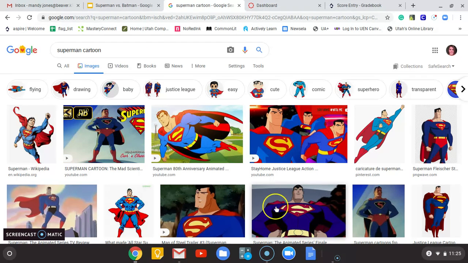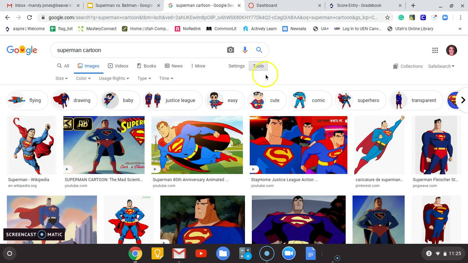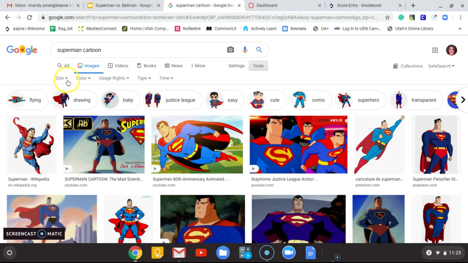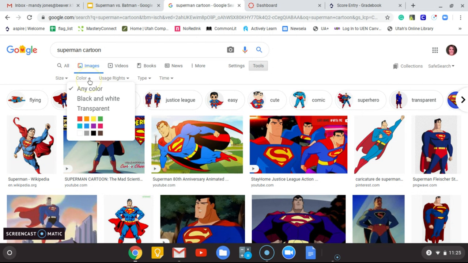is you need to go back to images. Now, you can find images that don't have that white background, but there's a specific way you need to do it. So first, you go up to right here and you click Tools. Now, when you click on this button, it gives you options around right here, and we are focused on the color. Now, when you click on color, you click Transparent.